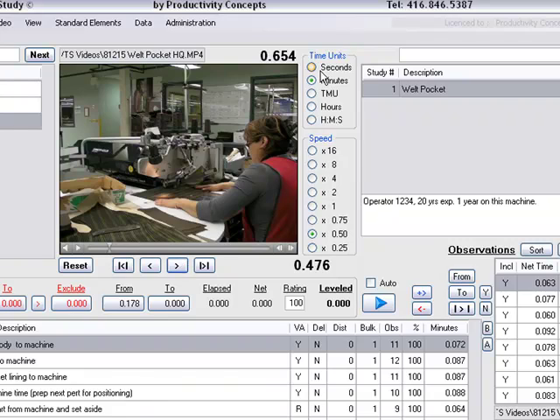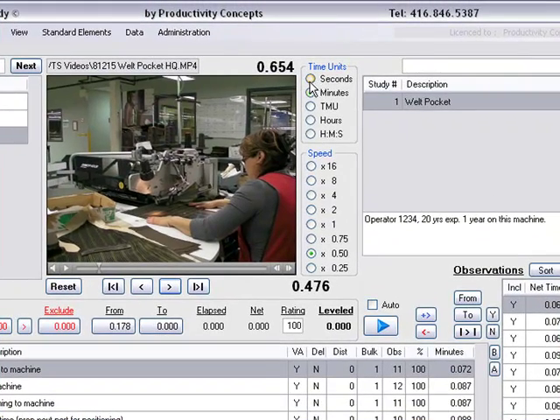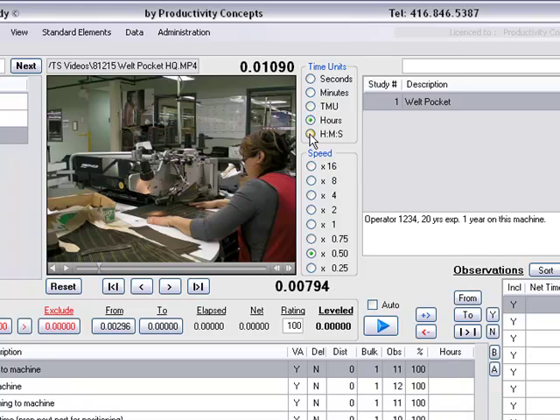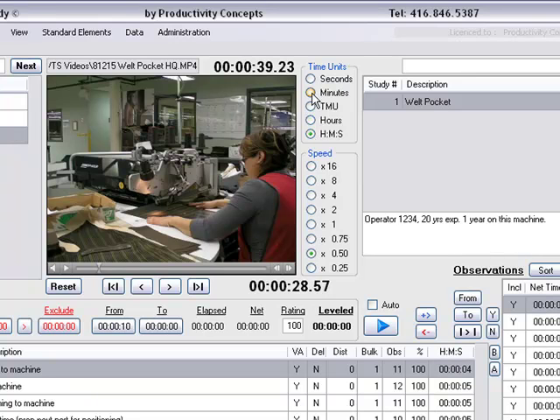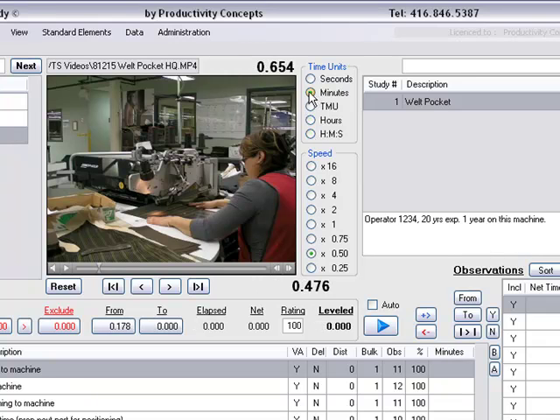We can also control the time units. We can use seconds, minutes, TMUs, hours, or hours, minutes, seconds. Let's use minutes, decimal minutes for this example.